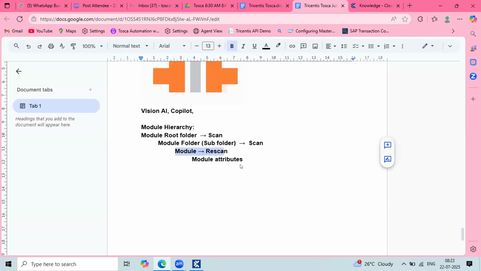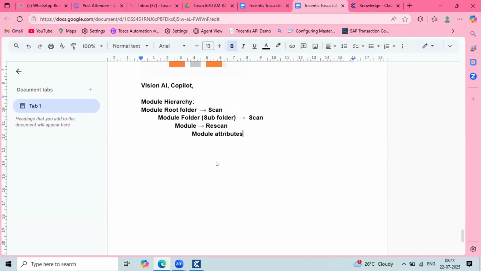Here you will get a couple of interview questions, team. What is rescan? We'll discuss that later. The first point is to try to understand this terminology now: the hierarchy structure.